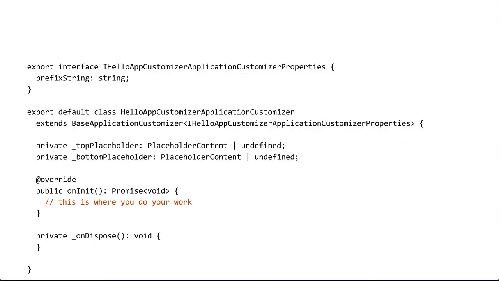So here's a code snippet of what an application customizer looks like. Here at the top, I have our public properties that have been defined on it. So I just have one called, say, a prefix string. And then this class is extending the base application customizer class. And there's really only one method that's really interesting here, and that's the onInit method. This is where you're going to do all of your work.